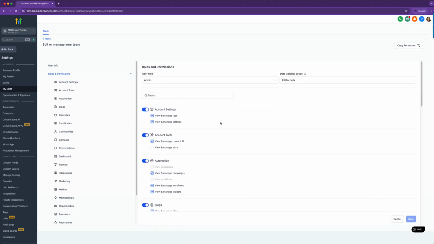And so when you go to roles and permissions, here is where I was saying you can either be an admin or you can be a user. And if they're an admin, they can be an admin. You just have to limit their visibility, right? What they have access to. So then you need to go through here and you need to figure out, okay, if they're admin, I don't want them to have access to account settings, right?